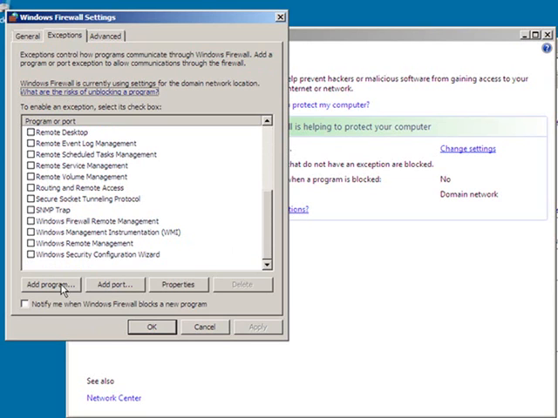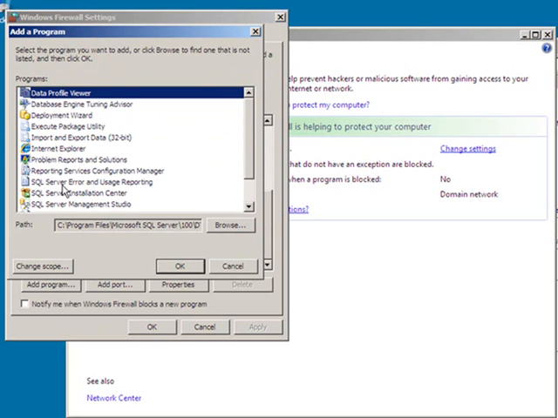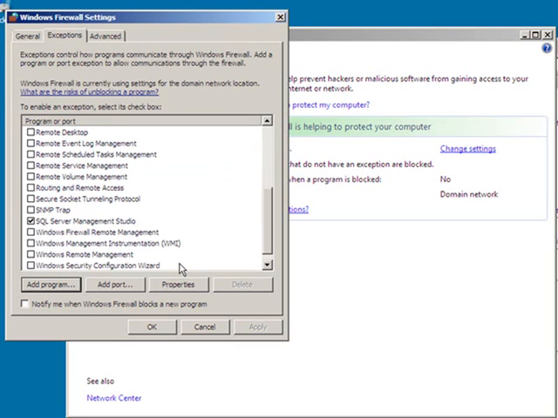If I go to Add Programs, there's nothing in the list so far. Hit Add Programs. Scroll down, there's a few things already here for SQL Server. Notice Server Error and Usage Reporting, Installation Center, and Management Studio are already there. Just for convenience, I'm going to go ahead and add that. It'll allow me to administer either server from either server, right? So I'd allow SQL Server Management Studio to get in from the other side. Just click OK on that. So that one's in. But here, let me go one more and add a port.